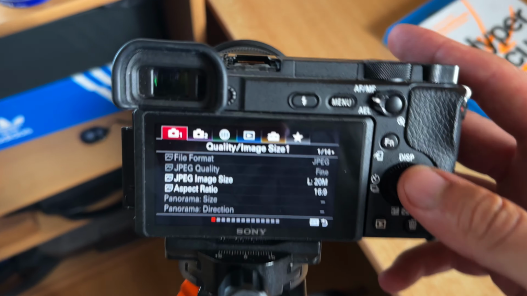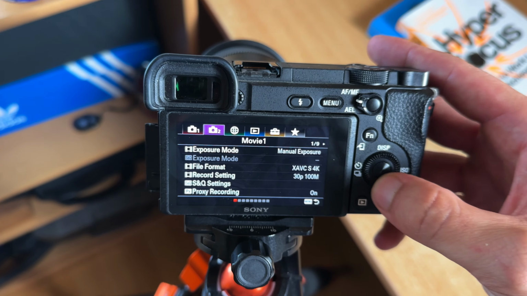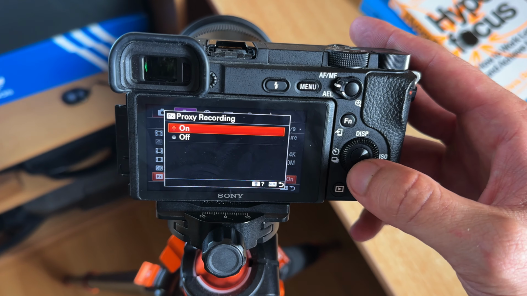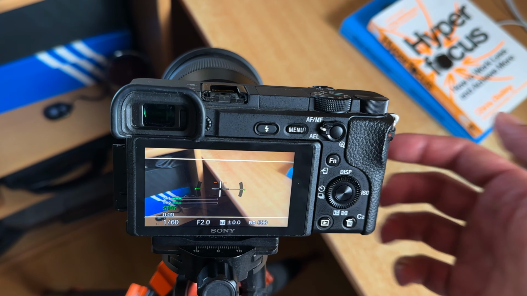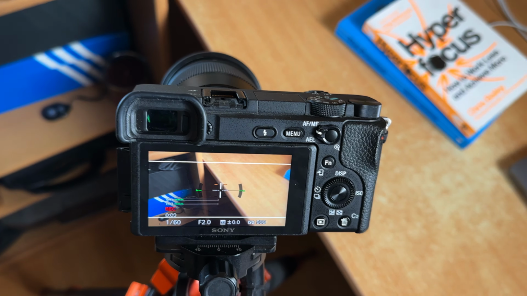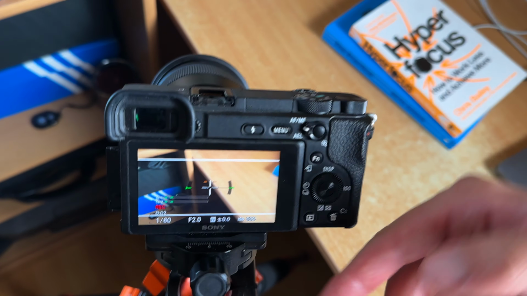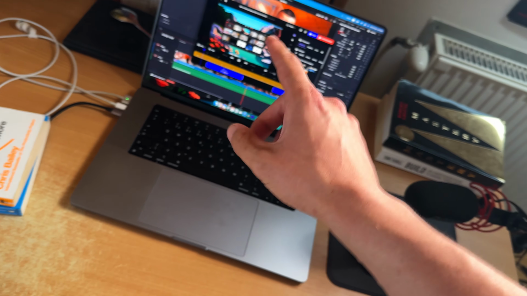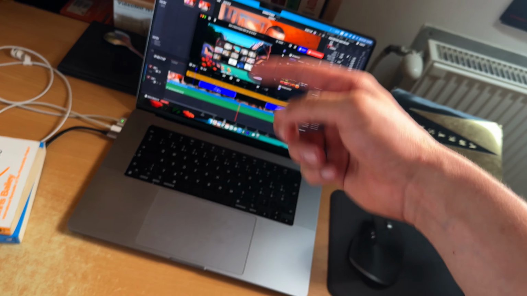Now go up here and select the film one. Go all the way down, and as you can see, there's proxy recording, and you're just simply going to turn this on, and the next time you're going to start recording, it's just going to start recording the proxy in the background. So let's head over to the Mac again, and I'm going to show you how you can find those files and relink it back into DaVinci Resolve.